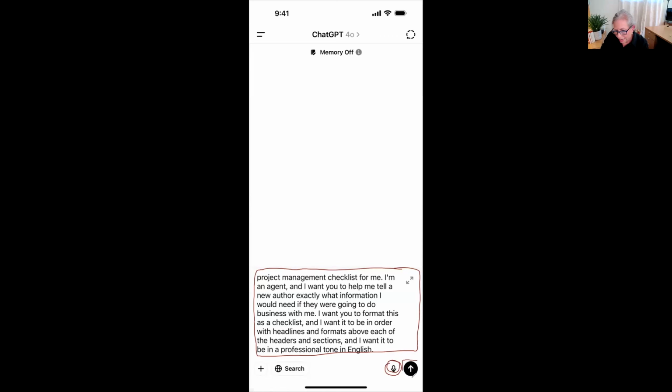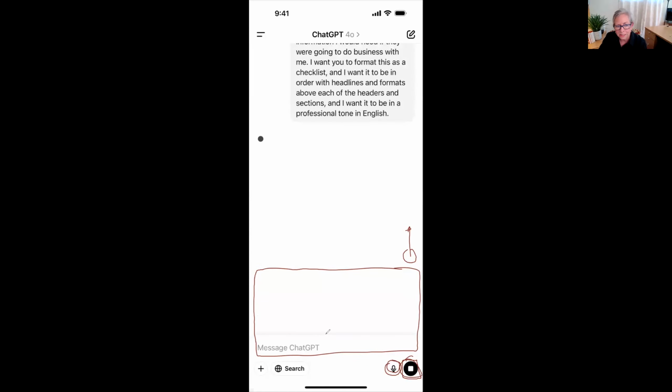You can see that now the go button is ready. It has an arrow. It's as though we've said, now we're ready to send this message. I'm kind of interested to see what it's going to do. I'm going to punch the go button just like we would, and let's see how well ChatGPT does.